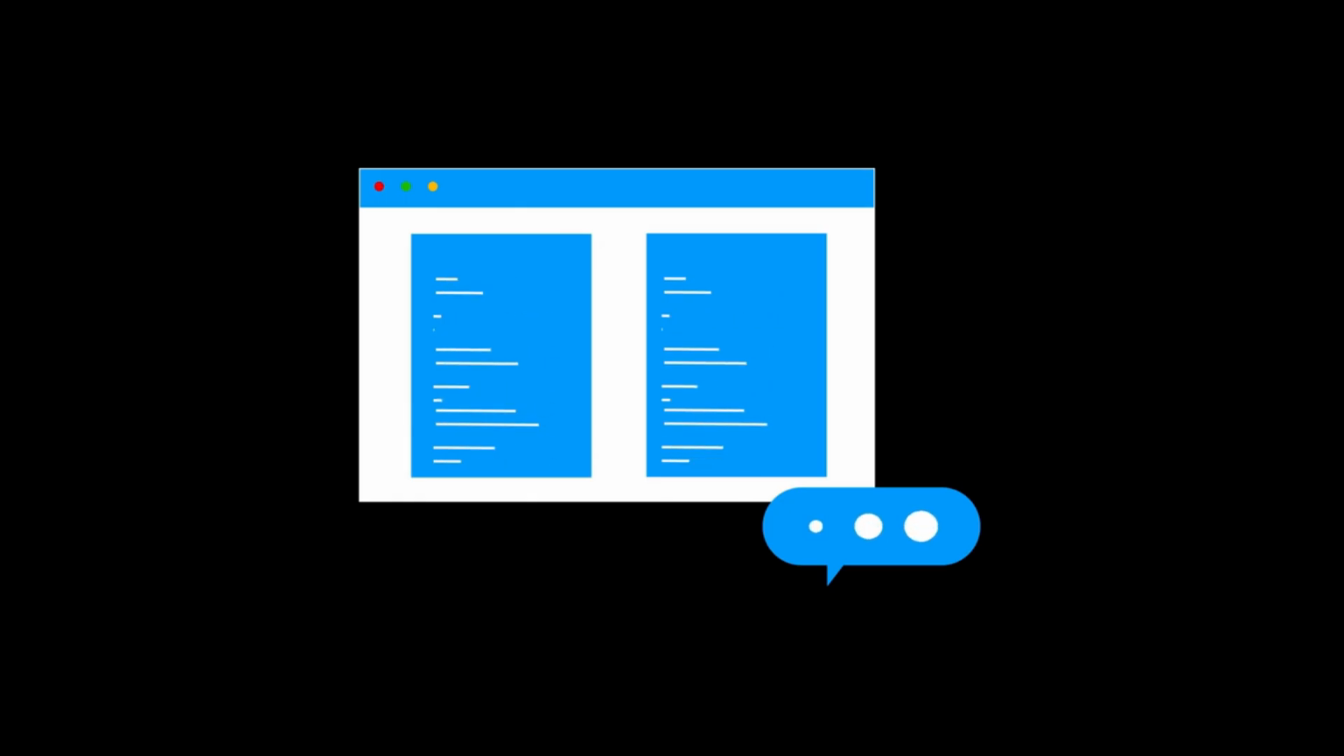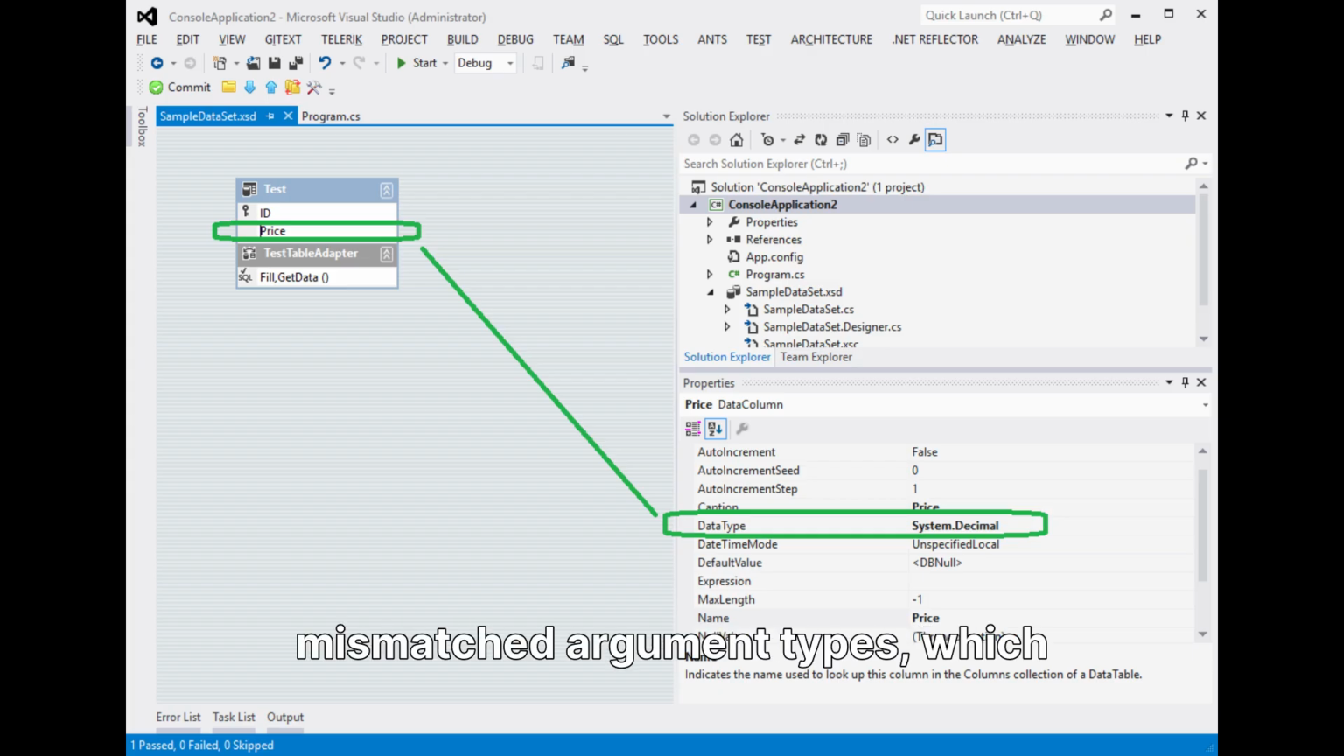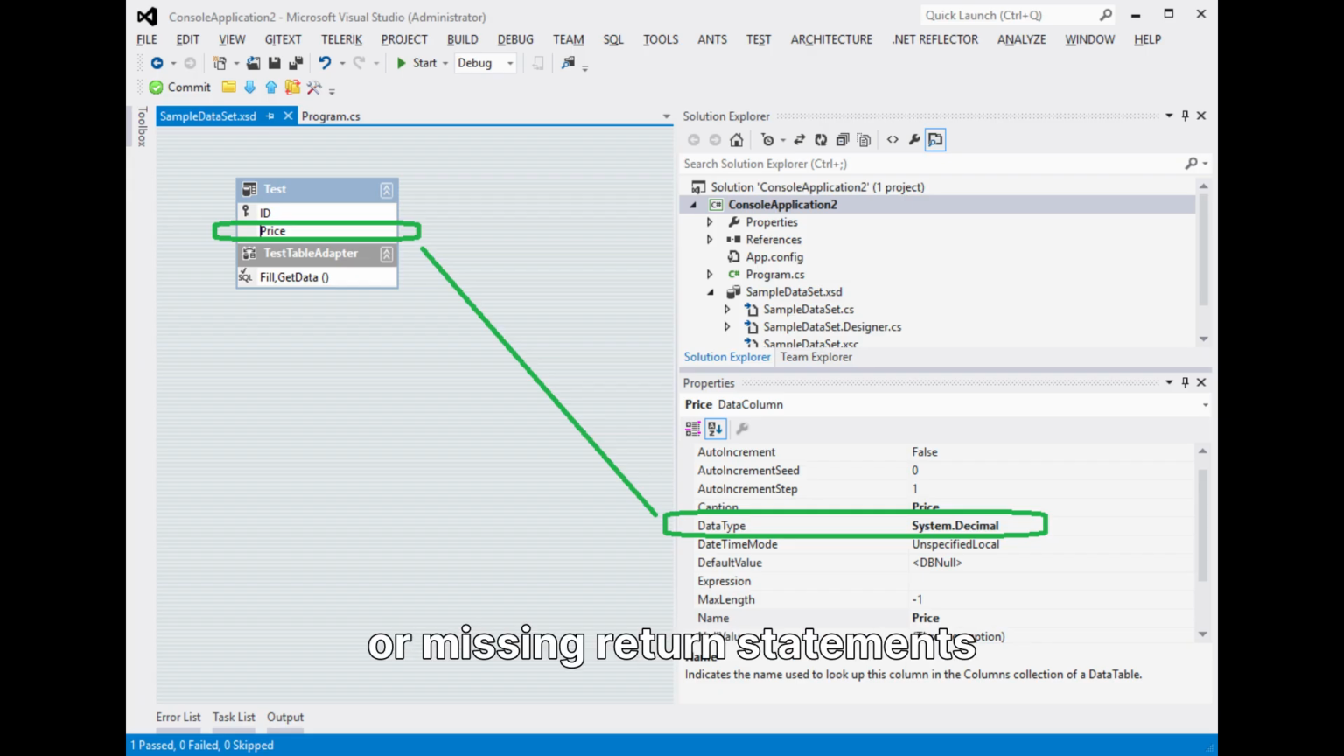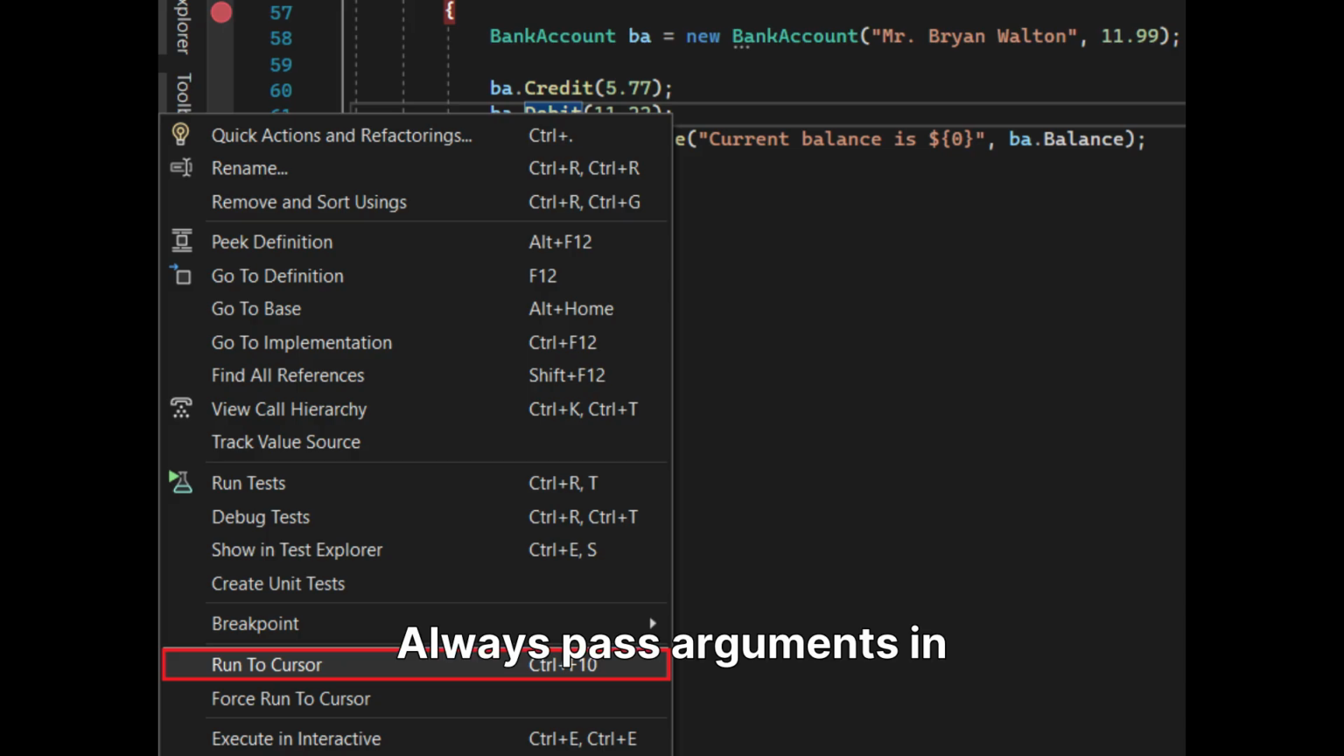Avoid common mistakes like mismatched argument types, which lead to compilation errors, or missing return statements for non-void functions. Always pass arguments in the correct order as precisely defined by the function's parameters to prevent unexpected behavior.